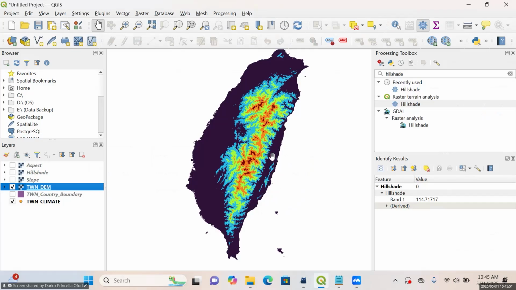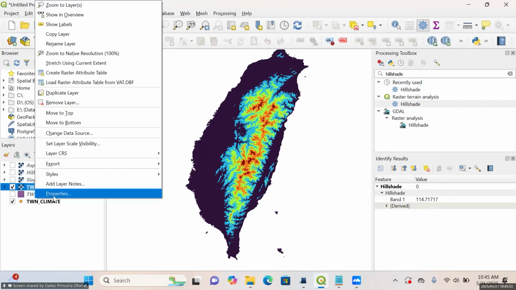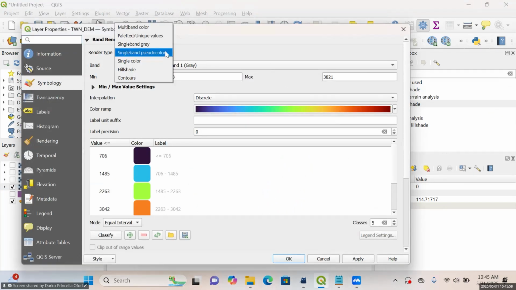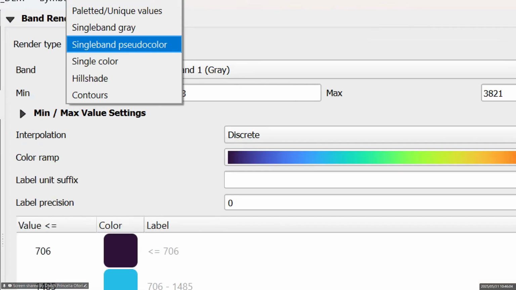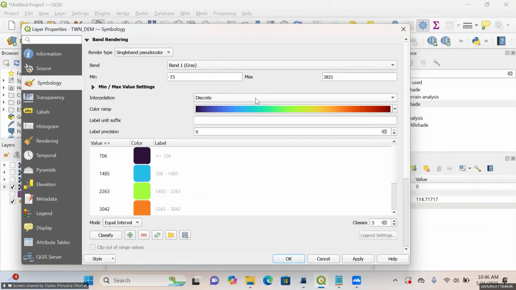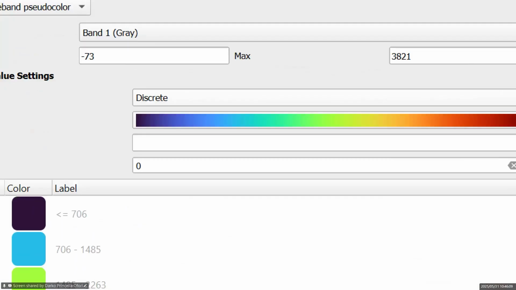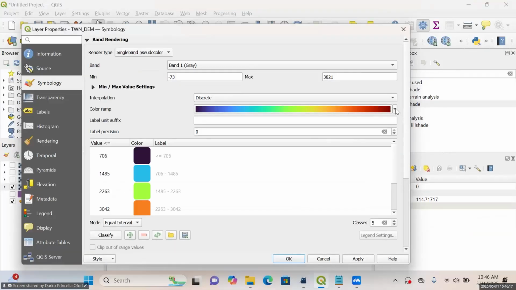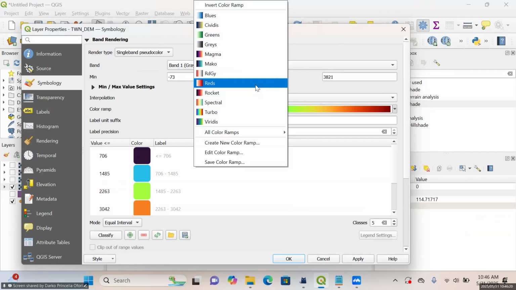For the color, you right click on the TWDM, you go to properties. You select the single band pseudo color. This one. And then you select the discrete. You can use this drop down to change the color, any color of your choice. Make sure you are choosing colors that allow you to see the differences clearly.